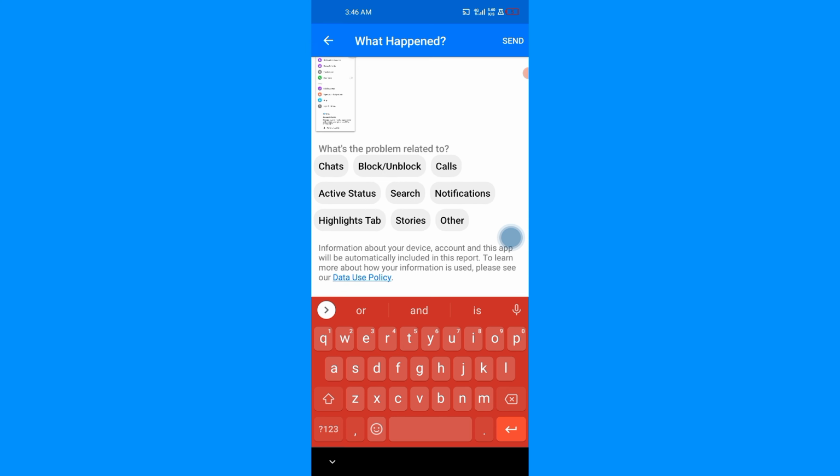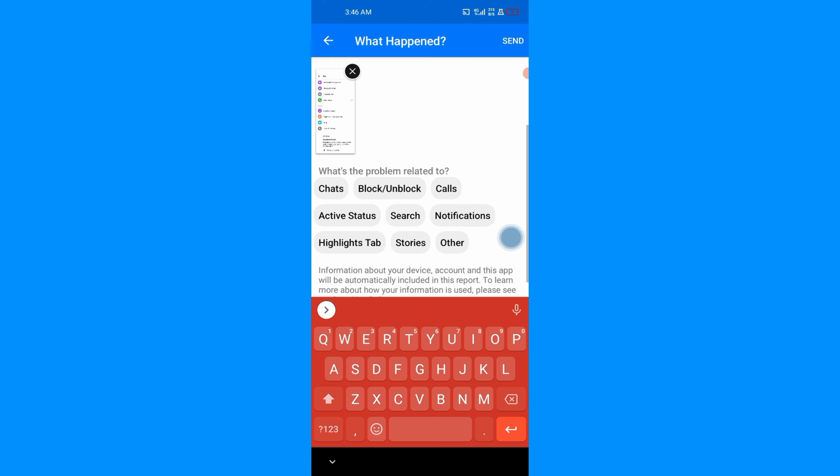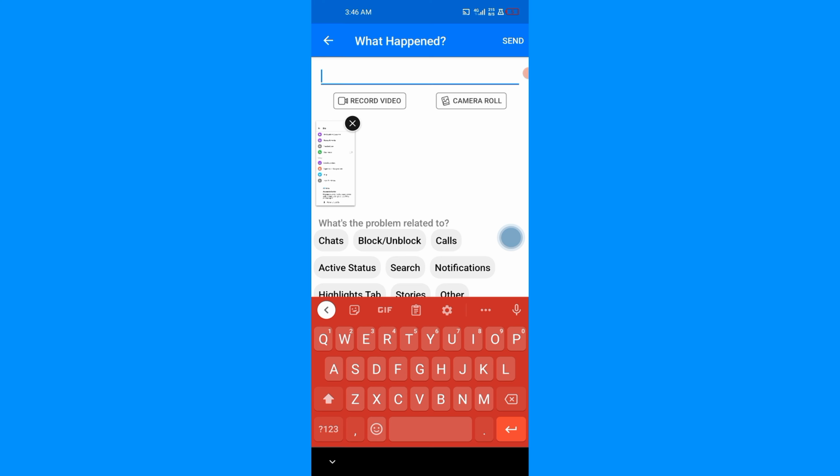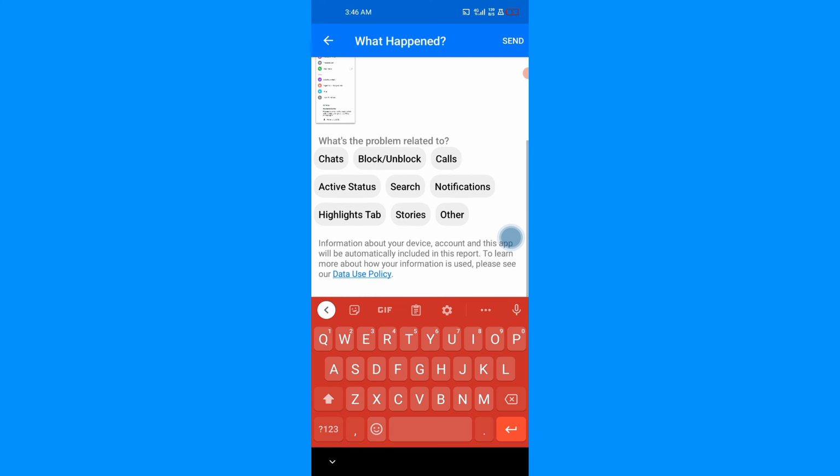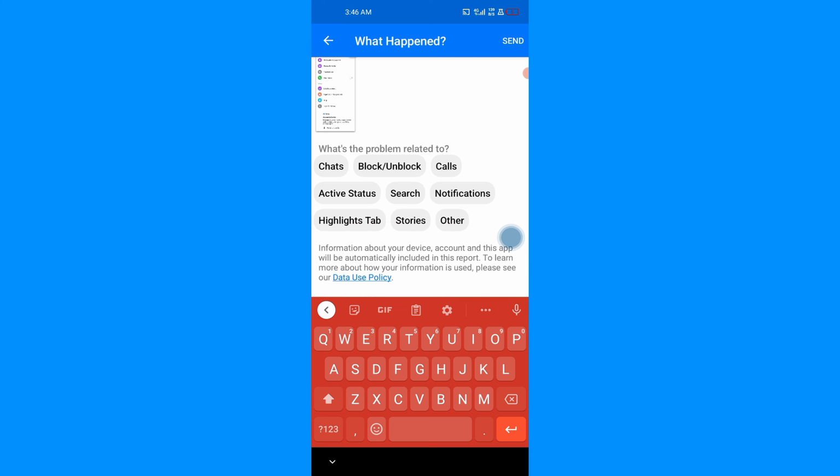You can now say what the problem is related to. They said chat, so tap on chat, and then after typing on chat, you can feel free to send a message. Okay, you can tap on the send here. You have to send this. It's the information about your device, account and this app that will be automatically included in this report. Okay, so this message will be sent to Messenger, and they will work on it.